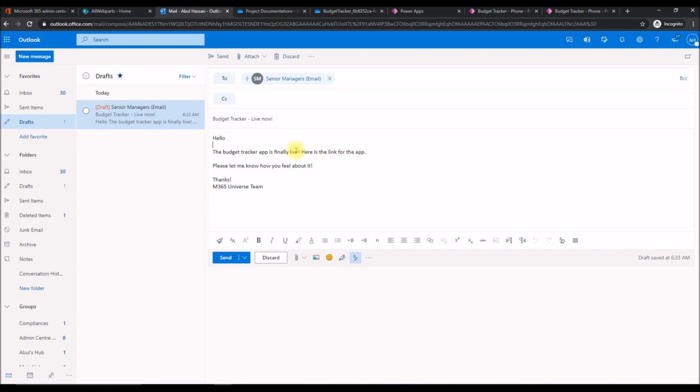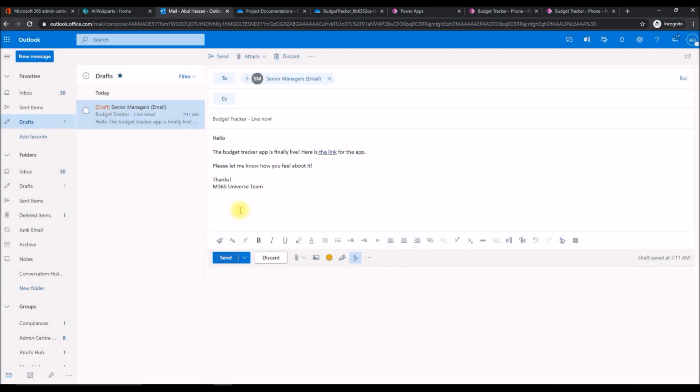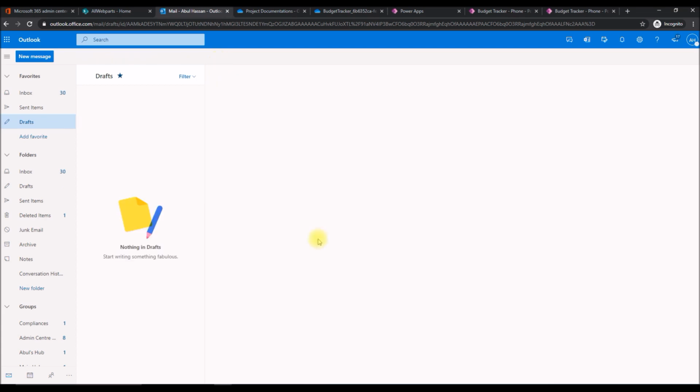So I say, here's the app finally, here's the link. So I'm going to put it where the link is. And then click on link, insert the link, and just paste the URL which you copied from the browser and click OK. Yeah, and that's it, and we hit send. Cool. So once you have shared the app, it will appear in the end user's PowerApps homepage.